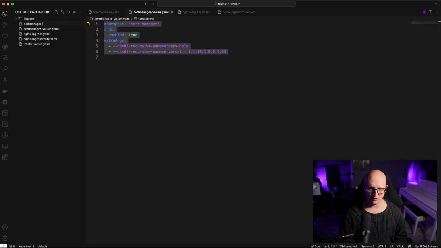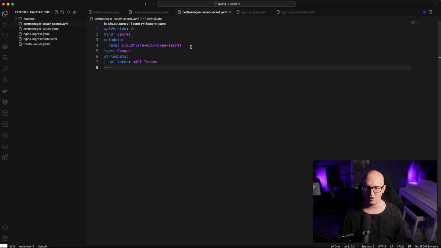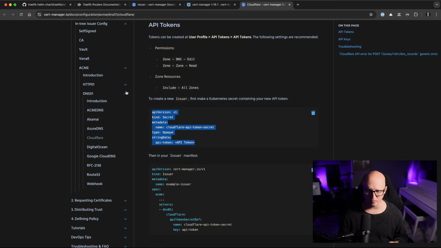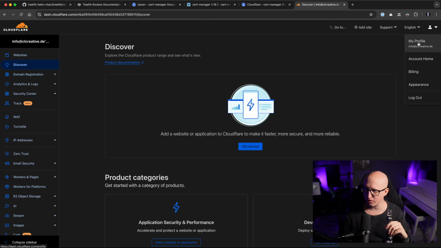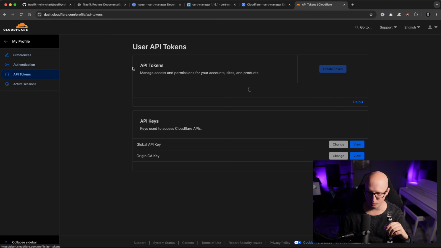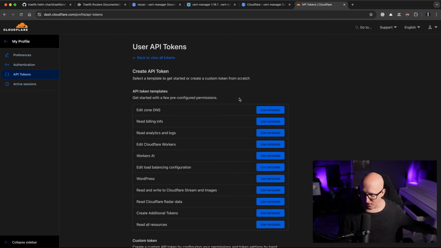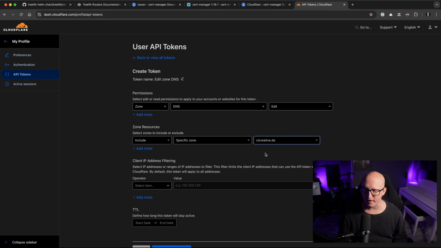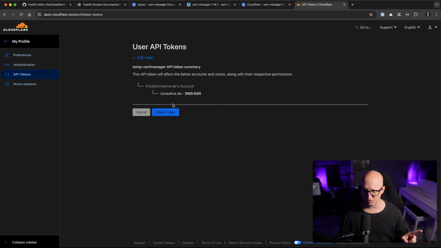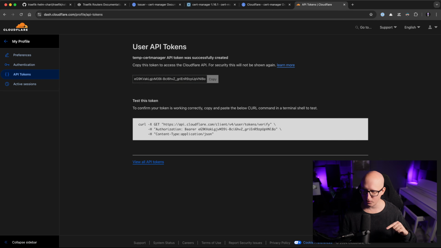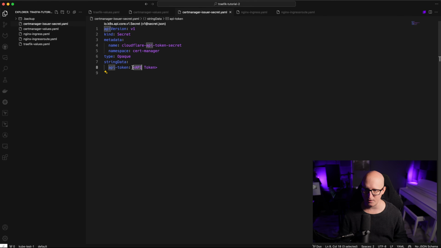And let me just add this Cert-Manager issuer secret, for example. Paste this template in here. What is pretty important is that you store this in the namespace Cert-Manager. And here you need to add your API token. So let's quickly create a new API token on Cloudflare. Here you just need to go to your profile section. People watching the Docker video will remember this pretty well. So let's just create a new token for my clcreative.de domain. And I'm probably just giving this a name, temporary Cert-Manager. And let's go to summary, create the token. And this you can simply copy and paste into the API token.